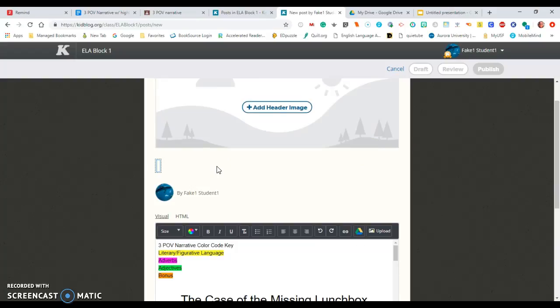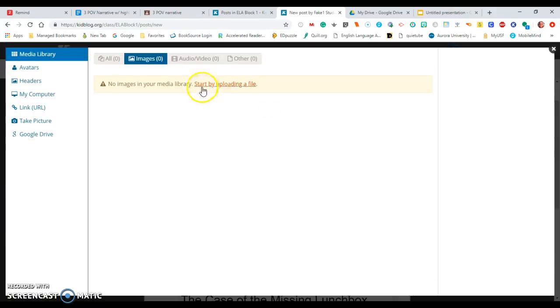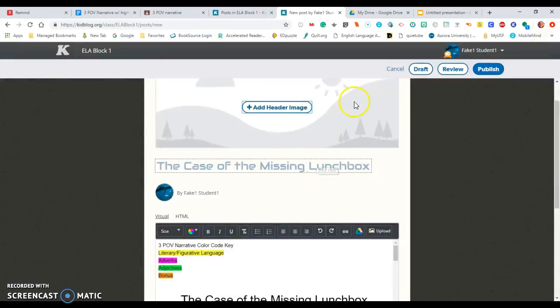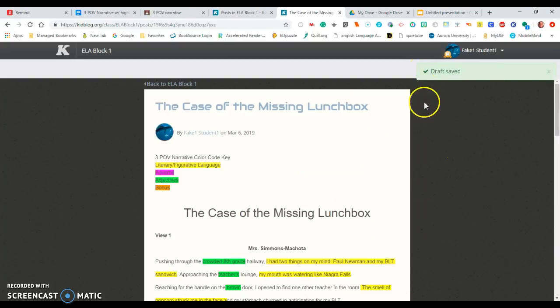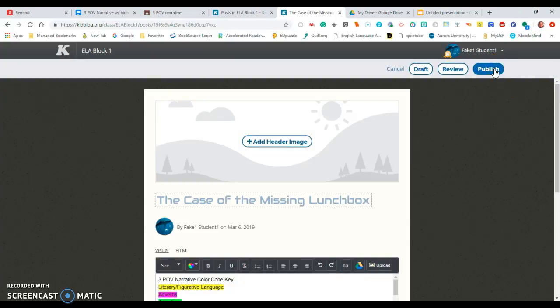You're going to write the title. If you want to add an image in here, you can look in your Google Drive, or you can look on your computer, or you can leave it blank. It's really not important, but that's kind of up to you. And then if you're not done, you're going to click draft, and that allows you to come back and edit again in your portfolio. Or you can come back up here to edit, but when you're ready to publish it and send it to me for approval, you're going to click this publish button.